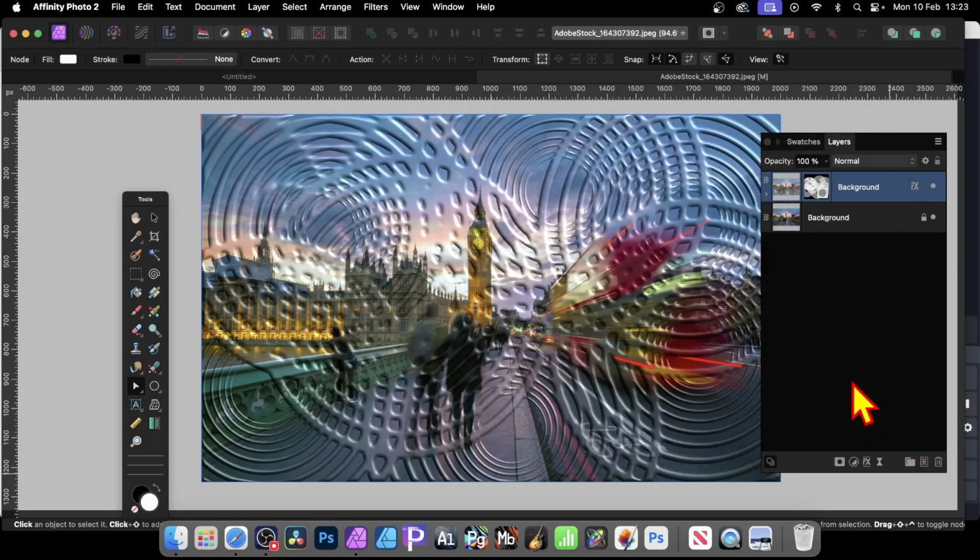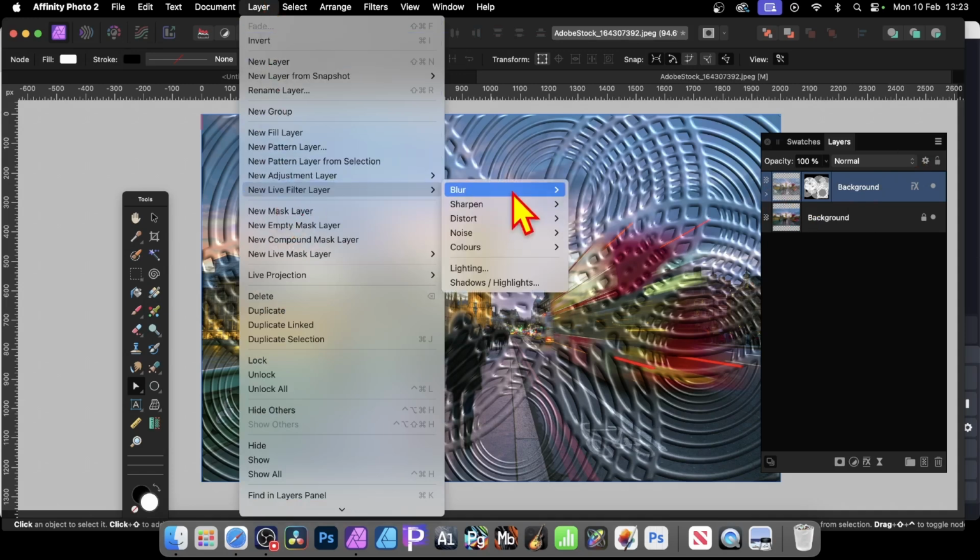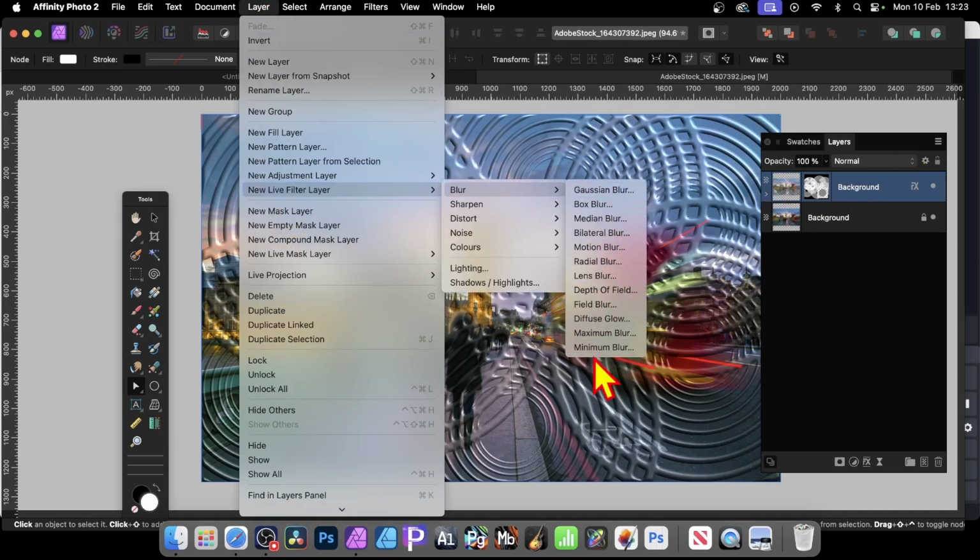So you could leave it just like this, perfectly reasonable. But you can go over here with this selected, go to Layer, and then down here to New Live Filter Layer and Blur and Gaussian. Maybe use something else, but Gaussian Blur is always a useful one.